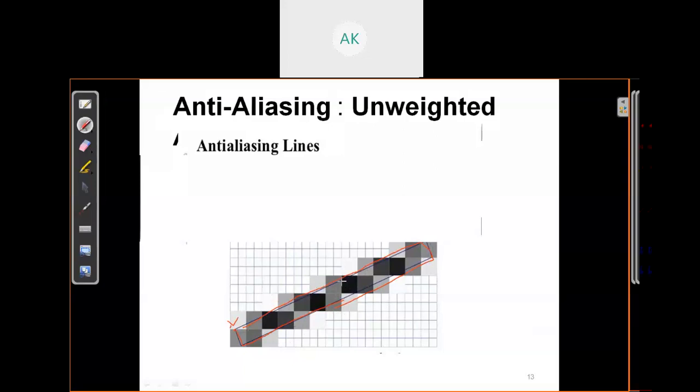Here, as you can see, start with this pixel. This is one pixel. Here, just see, suppose we want to draw this line completely black, but here there is only, just consider, 30% under your true structure.